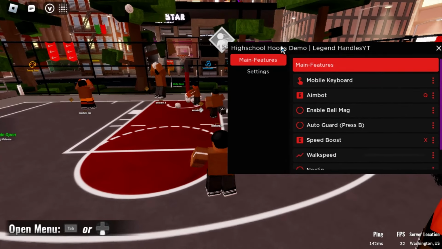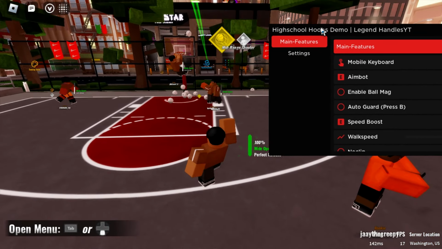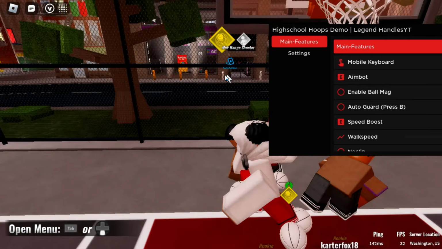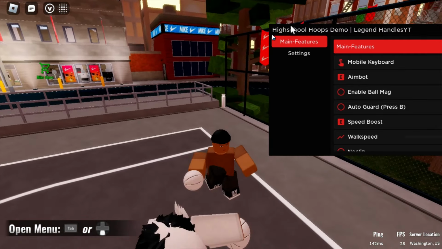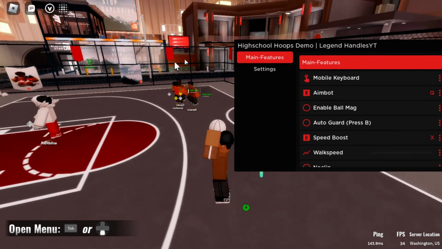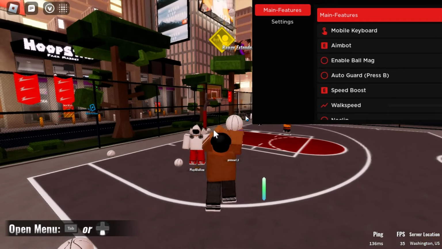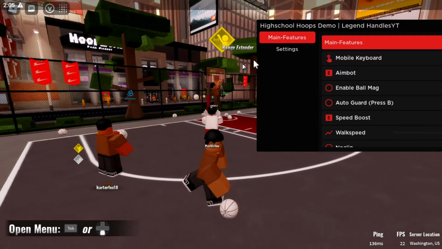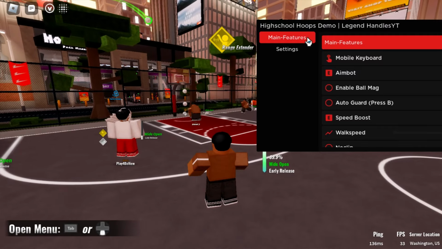But you can see this is the AIMBOT, so you just have to press Q and you should green every single time. No matter where you are, moving shots or standing shots, you should be able to make it every single time. So as you can see, yeah, we can literally just... and yeah, this is just really OP, the AIMBOT. You just have to press Q or any button you want to set it to.